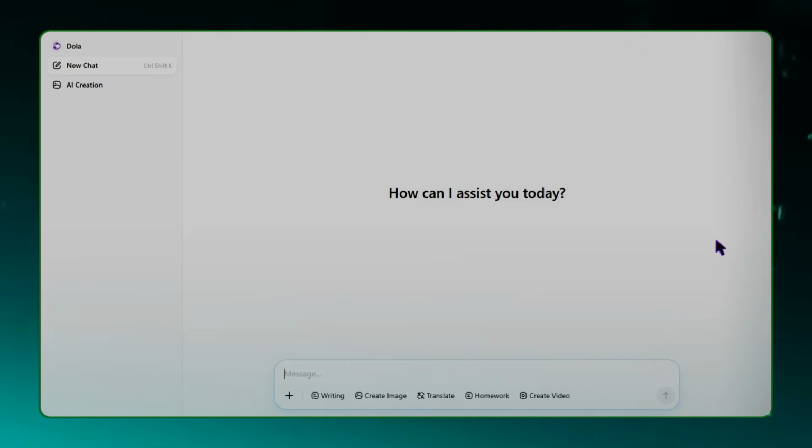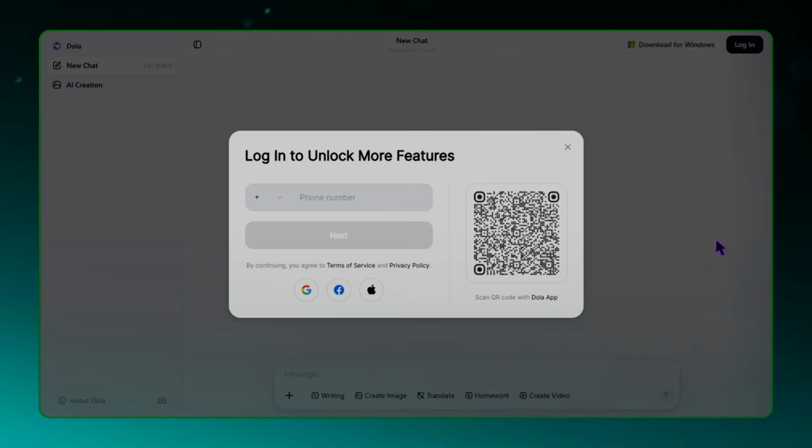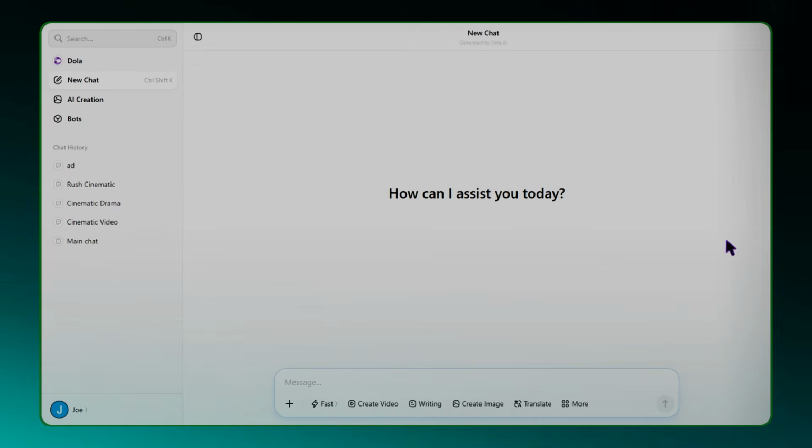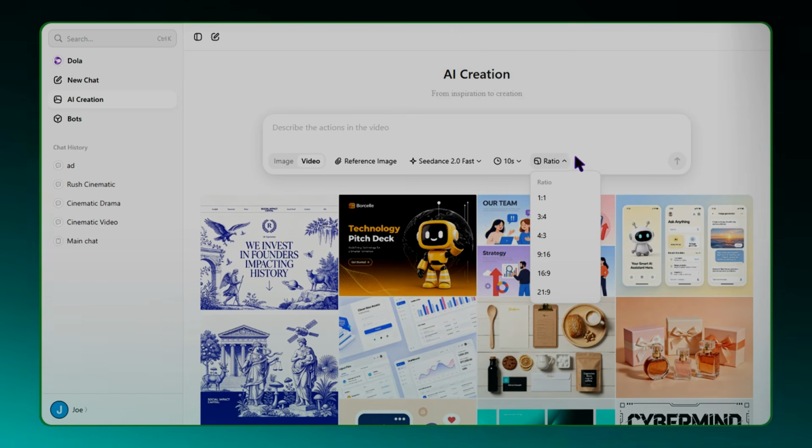Simply head over to this website. Once inside, you can log in with your mobile phone number, or with your Google, Facebook, or Apple account. Once logged in, if you explore the AI creation section, you will see a section dedicated to image and video generation. Select Video, and you will see that Seedance 2.0 directly appears as an available generation model. You can generate clips of 5 or 10 seconds, and choose any aspect ratio depending on your needs.